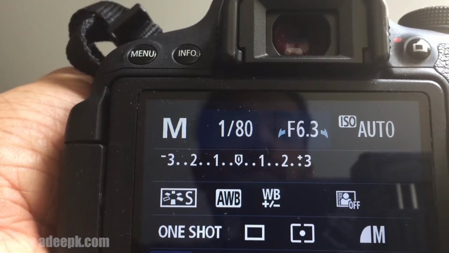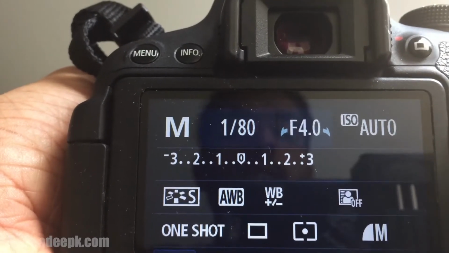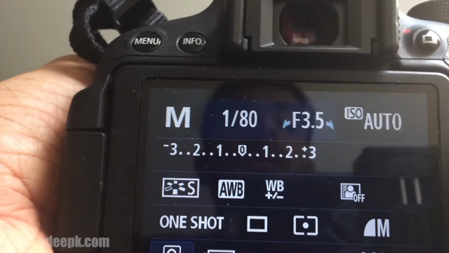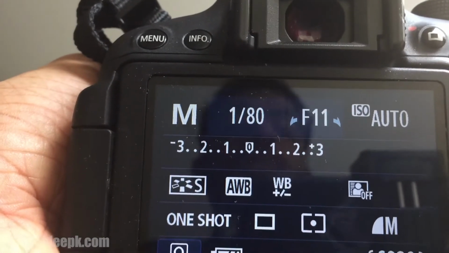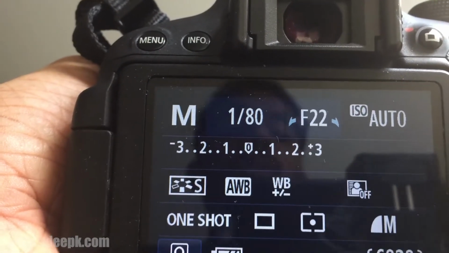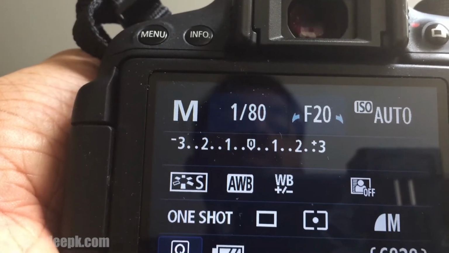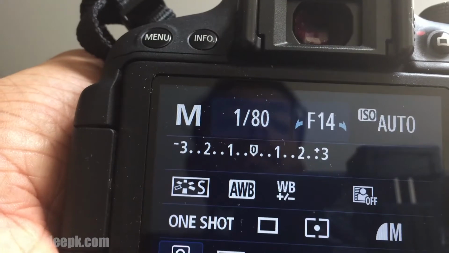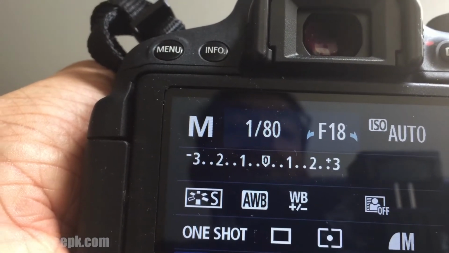As we have discussed, if it's a lower value like 3.5, more light will enter. And if you increase this, you can see it goes till 22. So at 22, less light will enter and more of the things will be in focus.